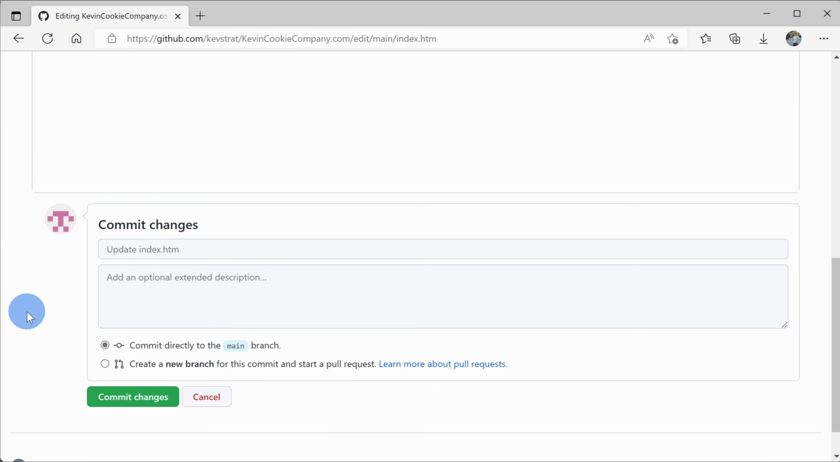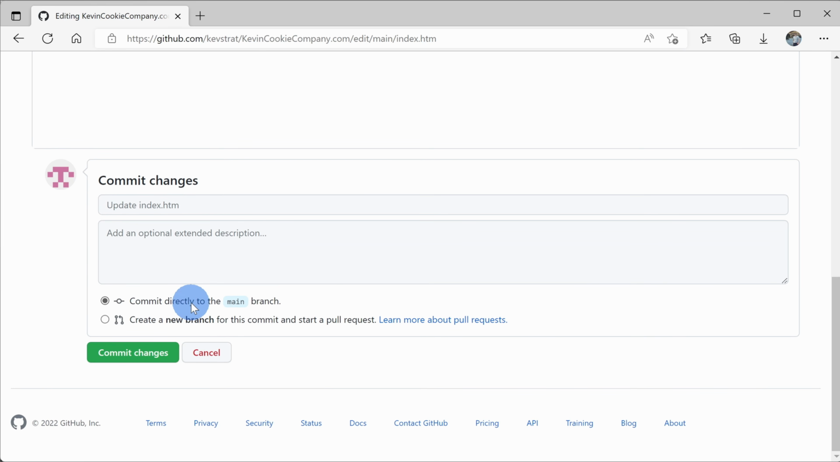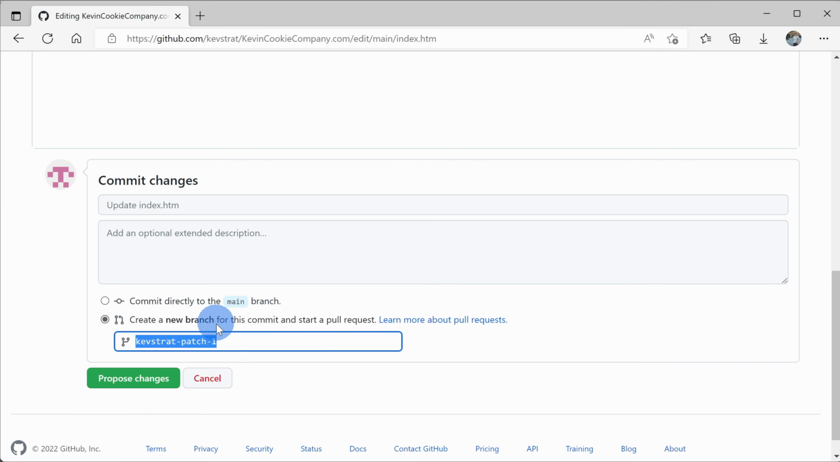If I scroll down just a little bit, here I could commit it directly to the main branch, or I have the option to create a new branch for this commit and to start a pull request. So what is a pull request? Well, I can start a new pull request and then this change has to be approved. So especially if you're working with others, you can have other people go in, they can make changes, and then you can have them submit a pull request so the change has to be reviewed by someone before you push it through to the main branch.